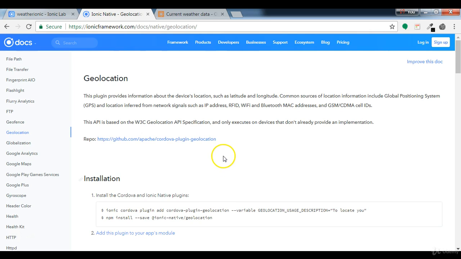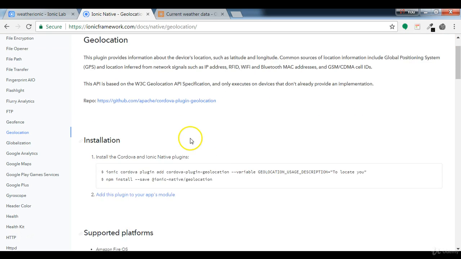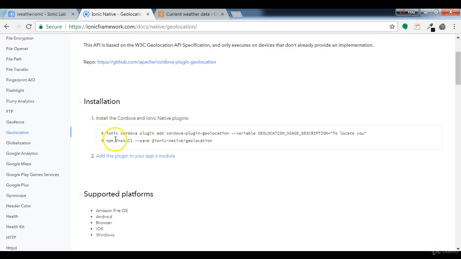So now what we need to do is we need to install 2 plugins. First, we need to install the Cordova plugin, and also we need to install the Ionic native geolocation plugin.